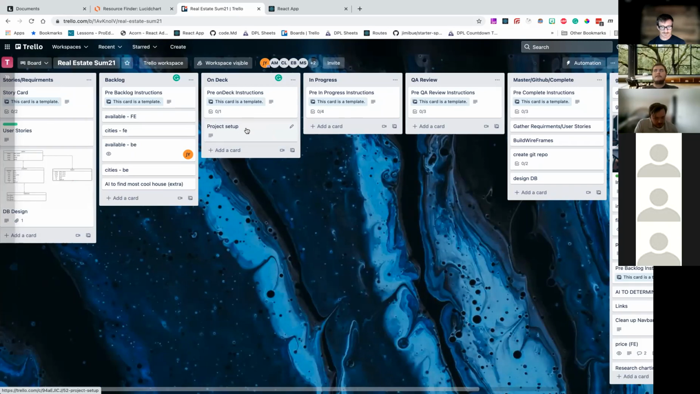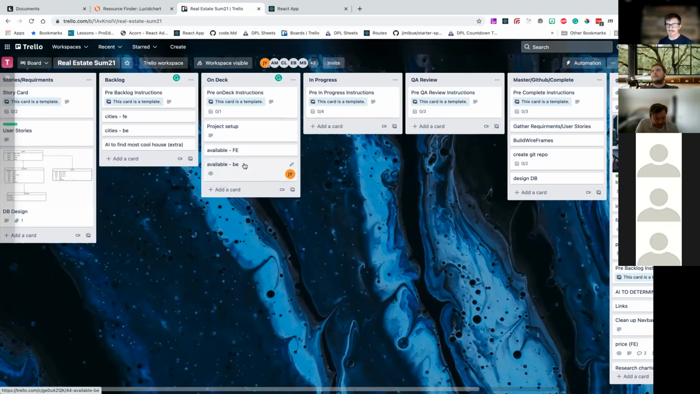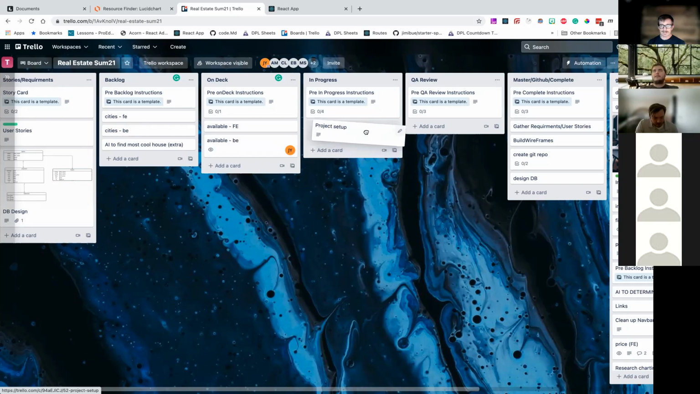So we could just say that's on deck. And then maybe after, we want to do the available front end and back end. So those three could be on deck. Maybe we'll try to get those done today. So let's go ahead and do our project setup.